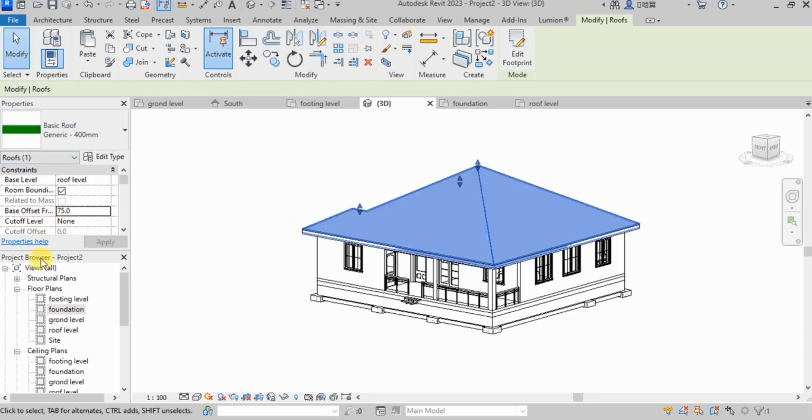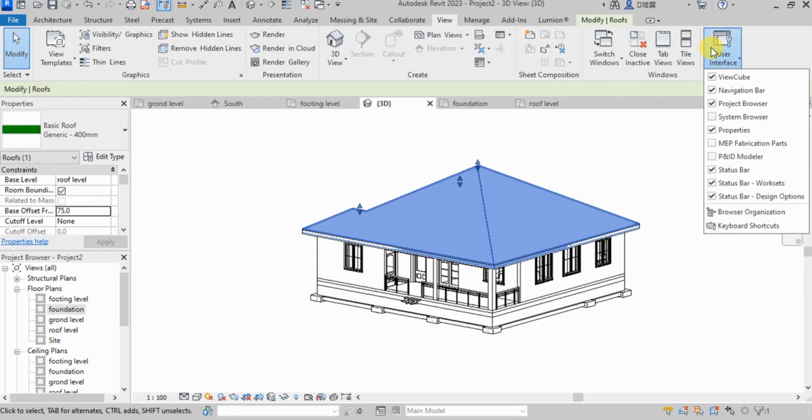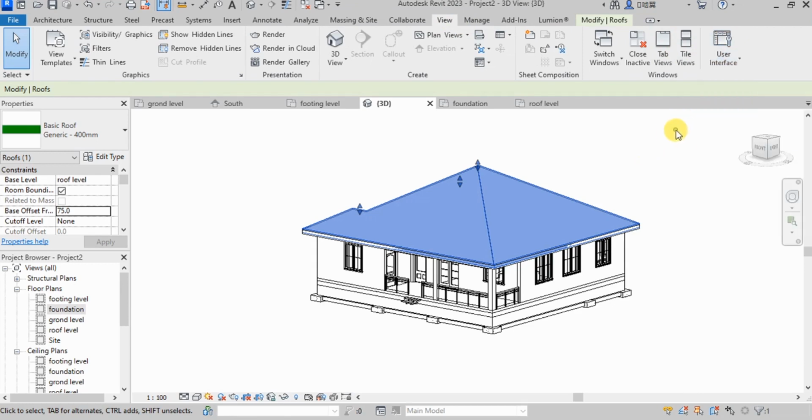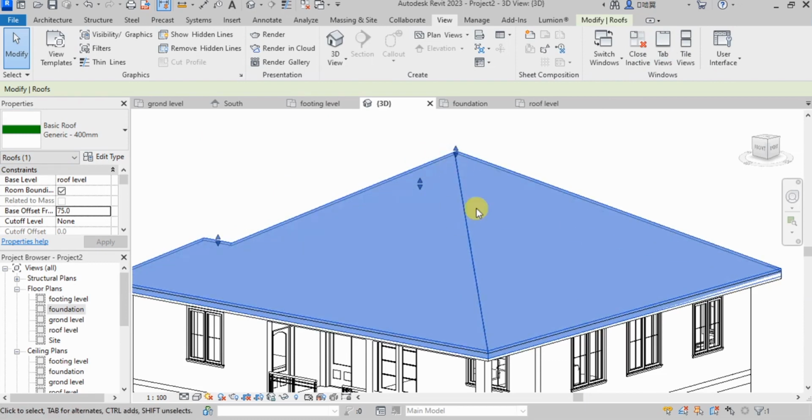The property box and the project browser, if yours is not showing, go to the view tab over here, user interface, then you check the property browser and the project browser, you check those two. Okay, so this is the offset we have made.